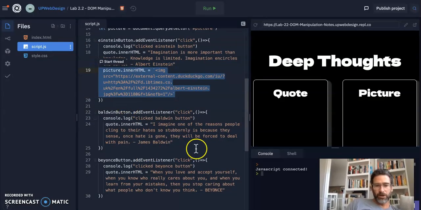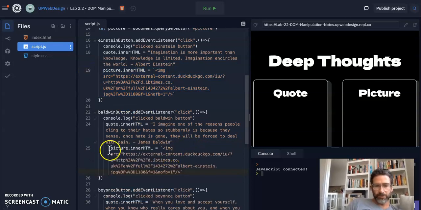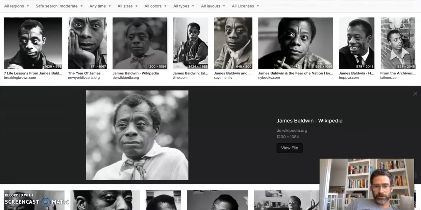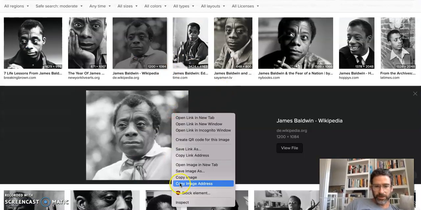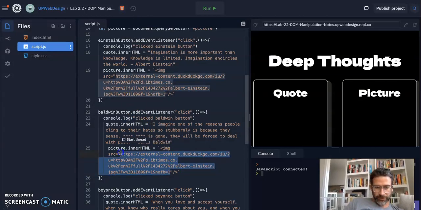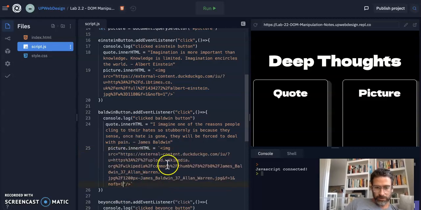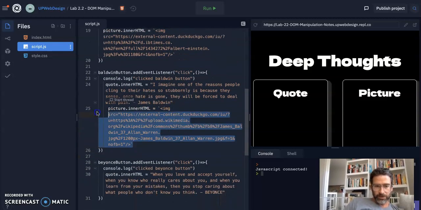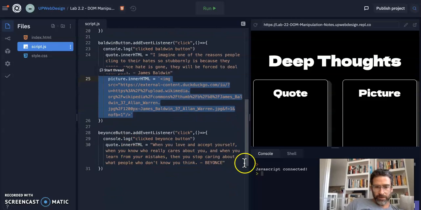So once again, all the buttons are doing the same thing, so I'm just going to copy it over to the next one as well. And let's put in a new source for this. Copy image address. Okay. Let's just change the source. Be very careful. Make sure you're doing it inside of those quotes. And let's copy this over for the third one. I'll go right here.